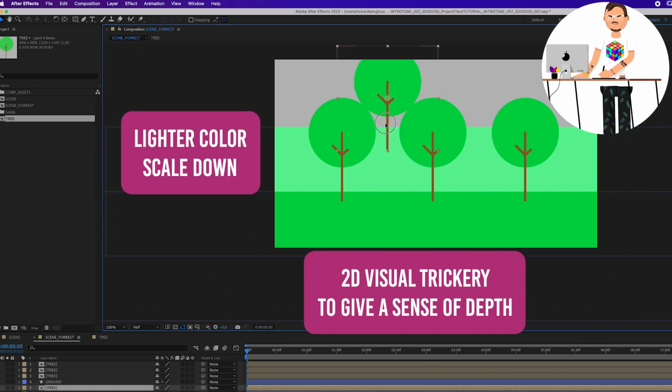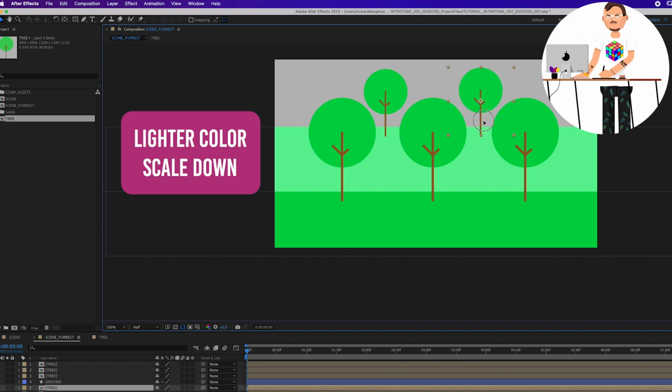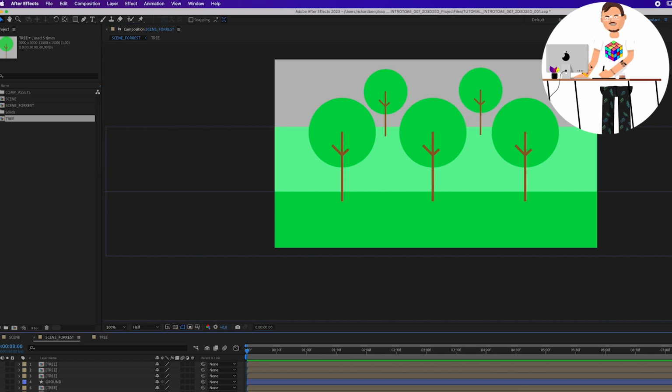So it's sitting over here. And then go ahead and scale that down, duplicate it, and put that tree over there. And while technically this visually does sort of look like the trees and the ground plane are further in the distance, further away from the camera, it's not actually the way that it's built. We've just changed the color and scaled things down.